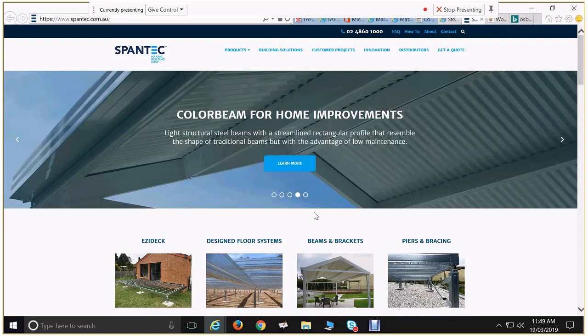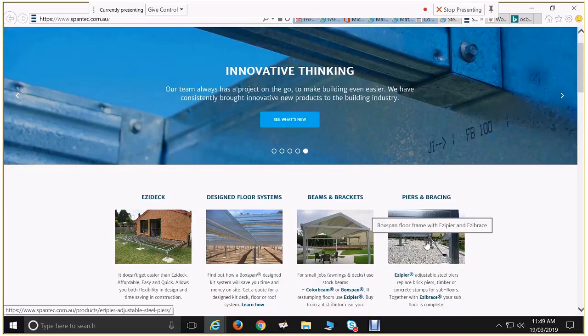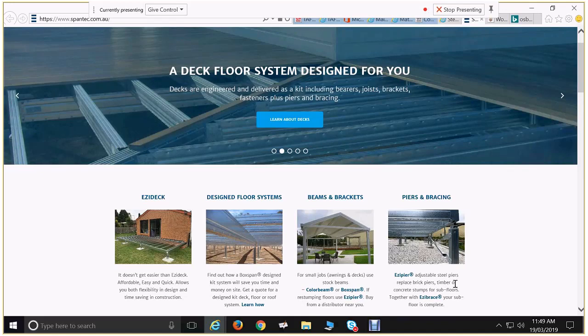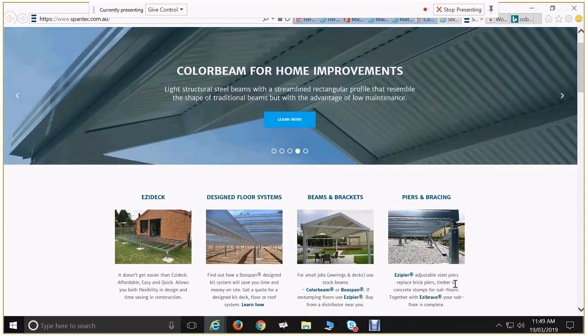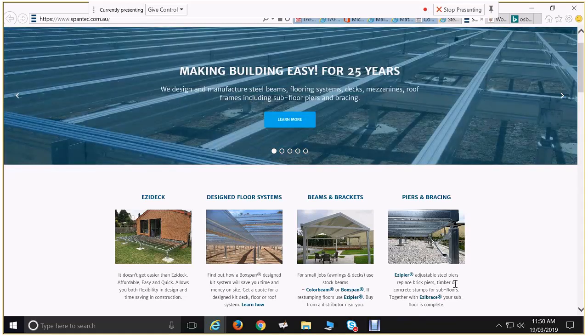Then I provided a link to this page, Spantec. They're not a South Australian company. They're based in New South Wales. They produce elevated steel frame floors. Elevated steel frame floors are a relatively new thing on the market. Now, it's been done for a while, but in the last 2 years, there are a whole bunch of manufacturers jumping in on this. So probably in the next 6 months, we'll see other manufacturers in this space as well.